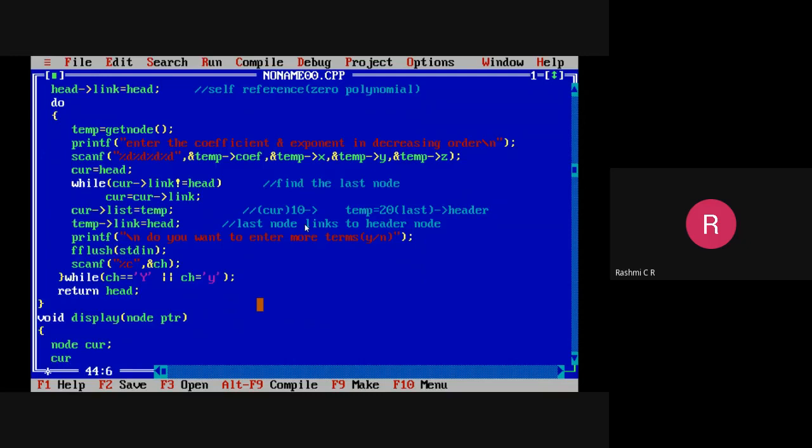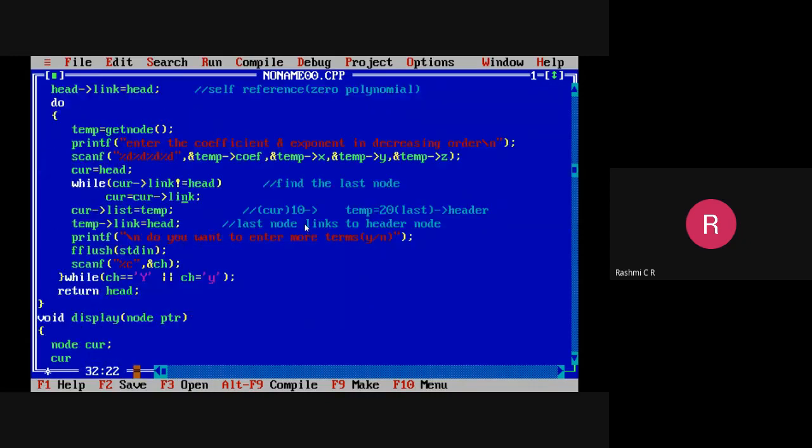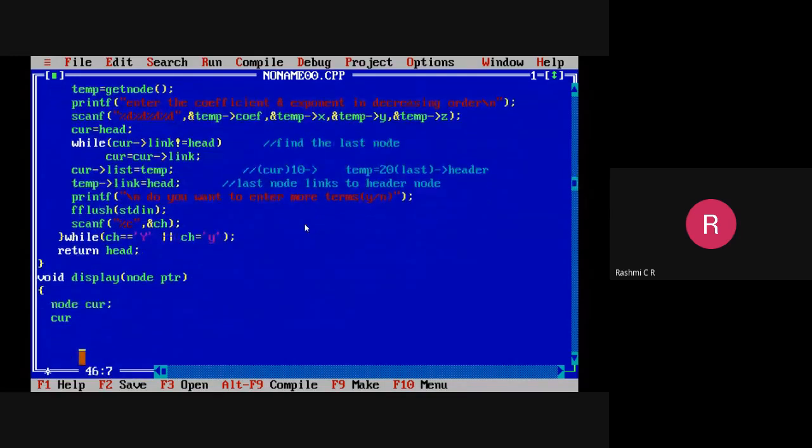Okay, and also you know that initially we are passing the address of the header node. PTR will contain the address of the header node. How do you come to know that? Already you see in the display. In display we are passing the address of that A. A will contain the starting address, that is the header node address. So display will not start with the header node. We cannot, because there is no item indicated in the header node. The display should start from the first node.